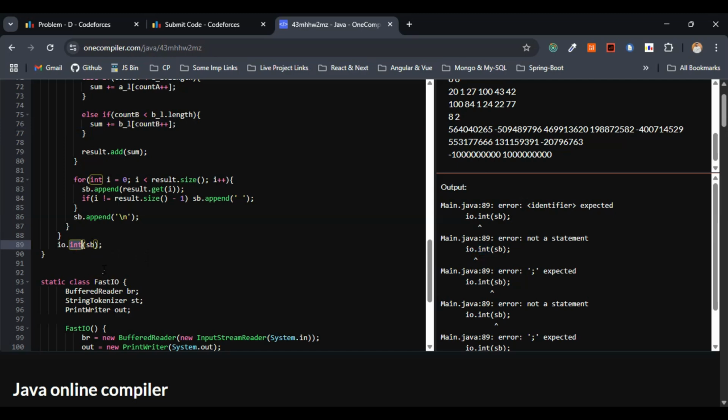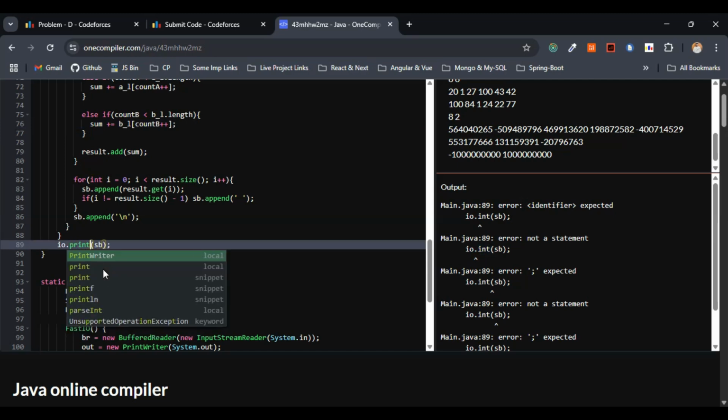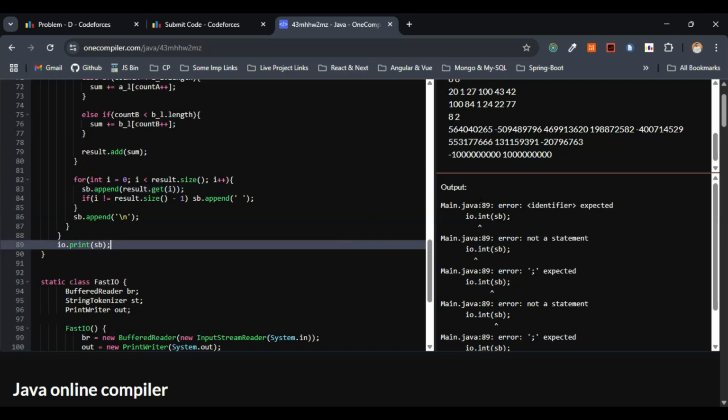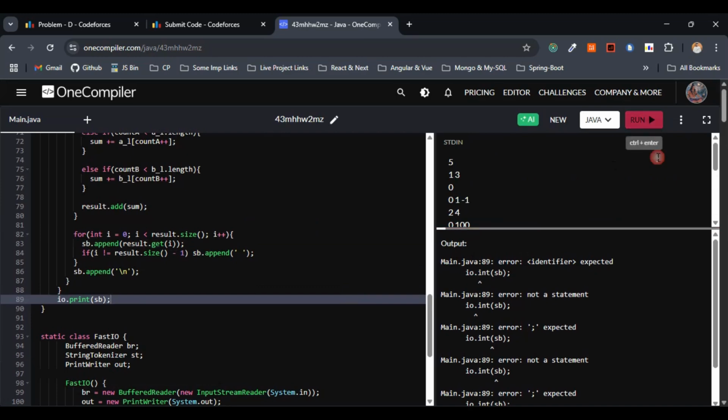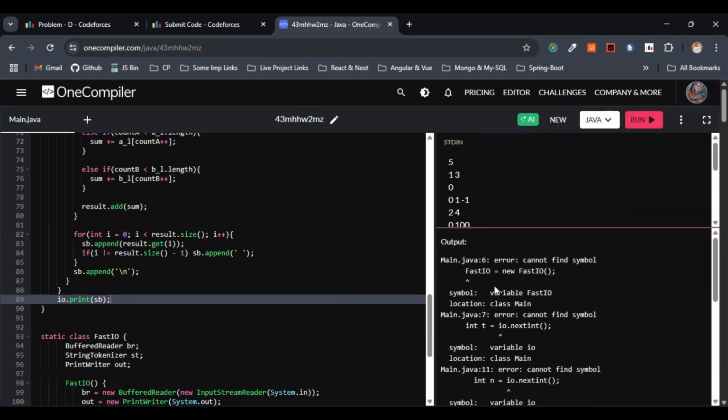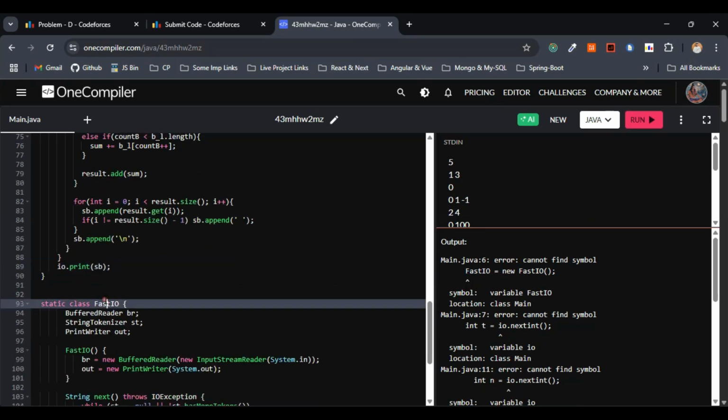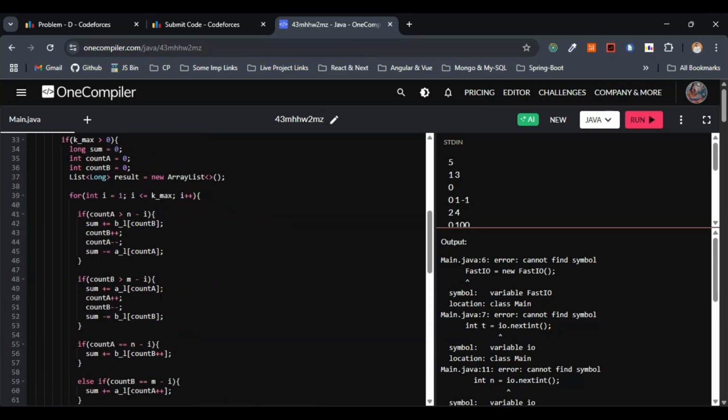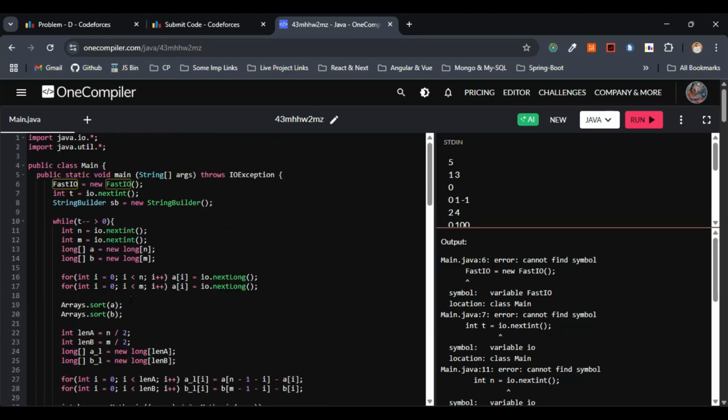Let me give print here. Let me run this one again. I hope this works. Let's see. Again we have an error. What error do we have now? Line number 6: cannot find symbol FastInputOutput. That's the class we have considered here, right? So line number 6, what error do we have?